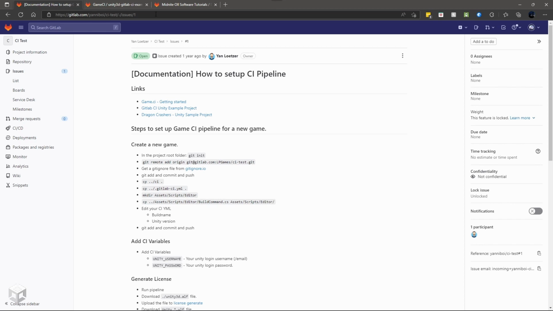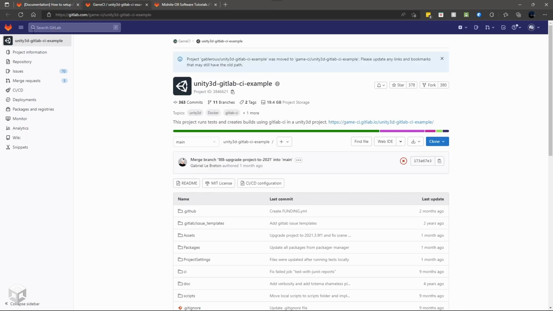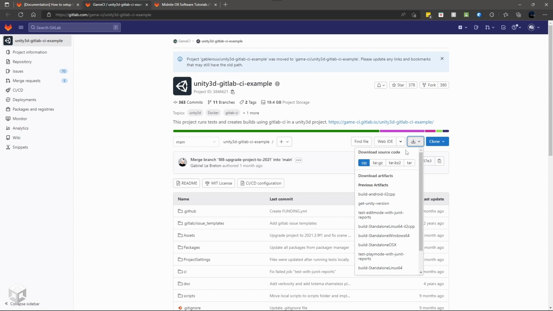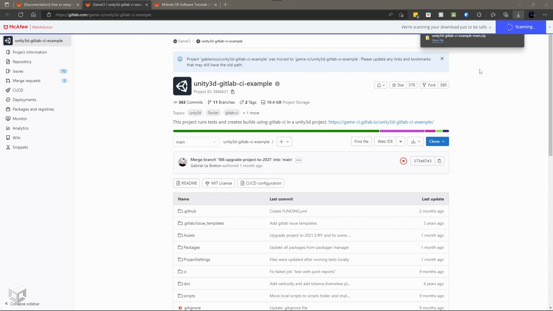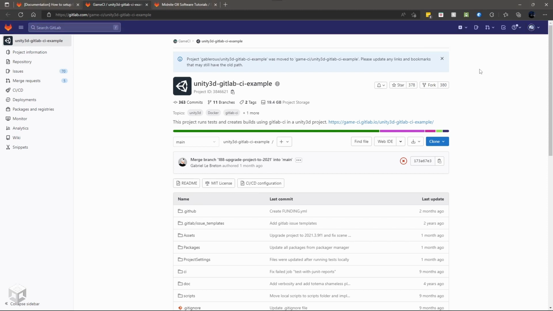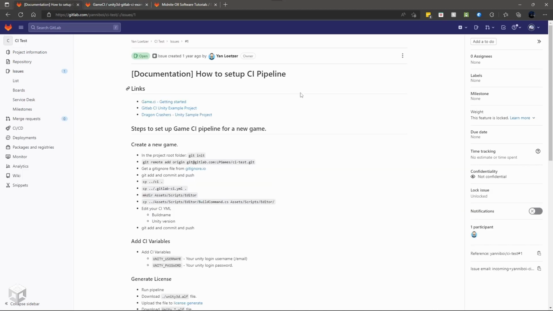He's using something called GameCI, and there's a sample project up here on GitLab, which we're going to need to download or clone. I've already cloned it locally. If you wanted to download it, you could just click this and then click zip, and it will download a zip file version of that project. After you've got it downloaded and unzipped, we're going to be copying some files out of it that we're going to need to set up our continuous integration pipeline.